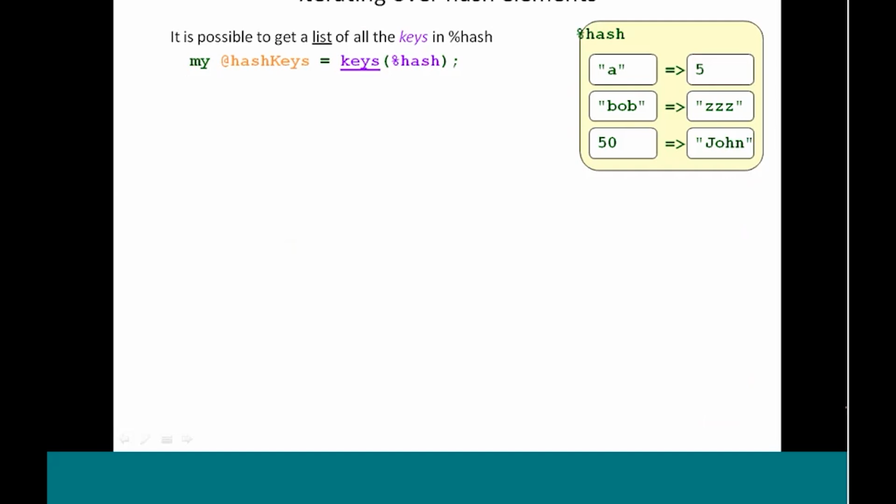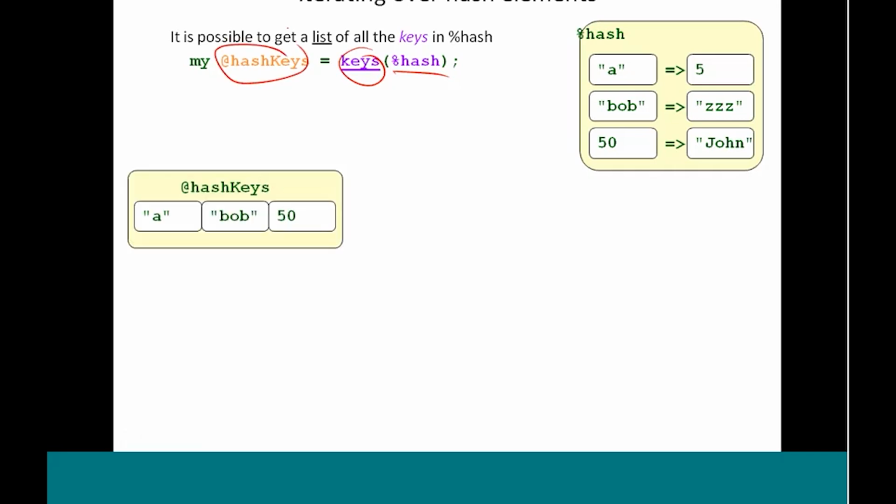So in order to get the list of all the keys in the hash, we can simply put keys percentage hash, and this returns all the keys and we just store it into an array. So the array hash keys is A, Bob, 50. So this is hash keys 0, this is 1, this is 2. You can in fact print out these values and they will be the same. So this is to get the keys.